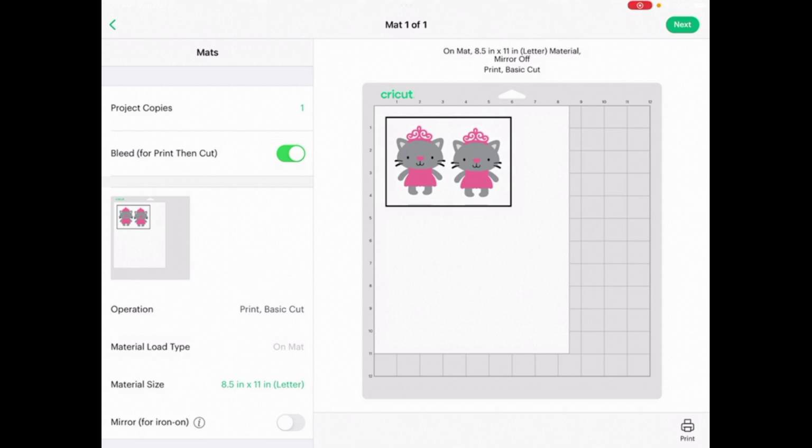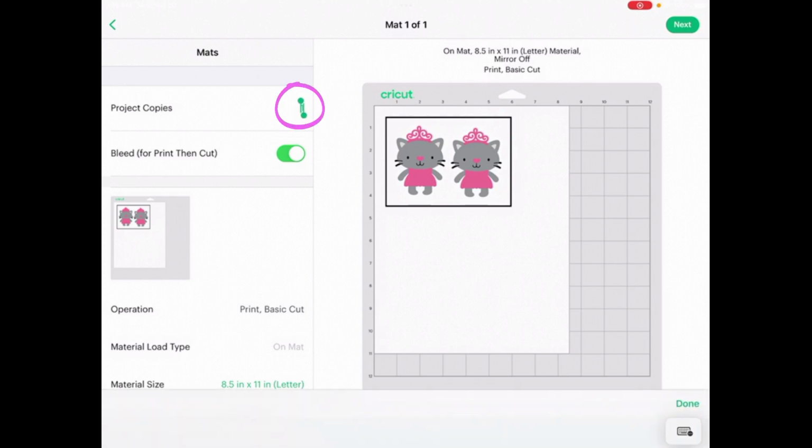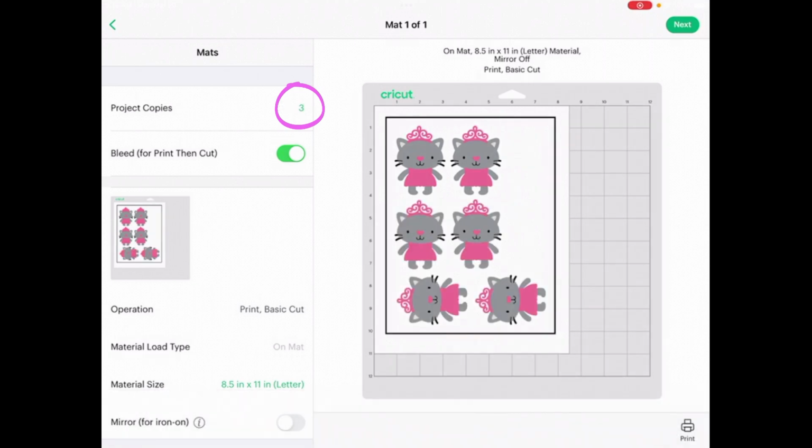You'll see that here I can change my number of copies. So if I wanted to make 3 copies of this project, it added more kitty cats and even rotated it a couple so I could try to get as many as I can on the cutting mat. The next option is the bleed.